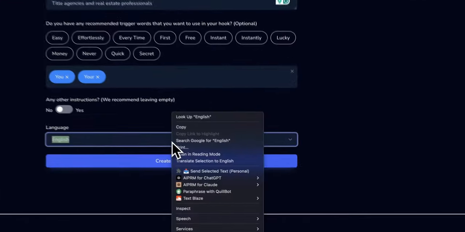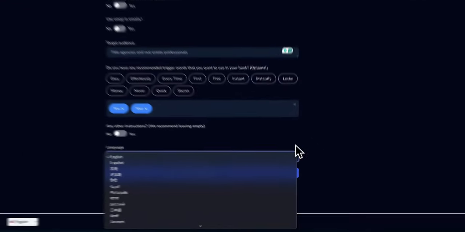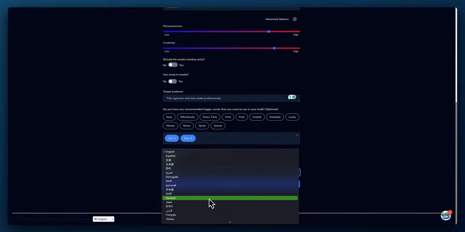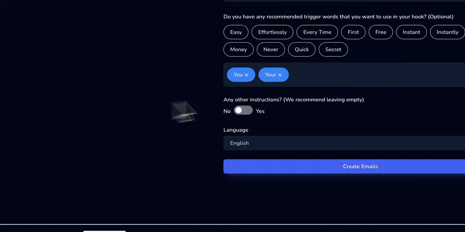Now, language is also important. If your specific audience is Korean or speaks Portuguese or Spanish, you can include those languages here, and then the email will output in that specific language. So that's also important as well.